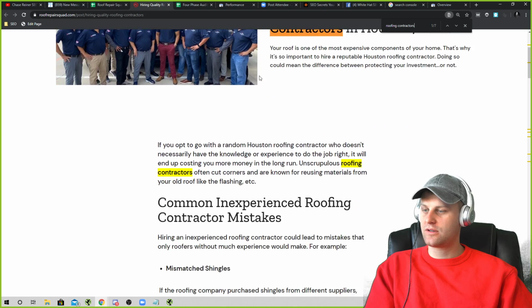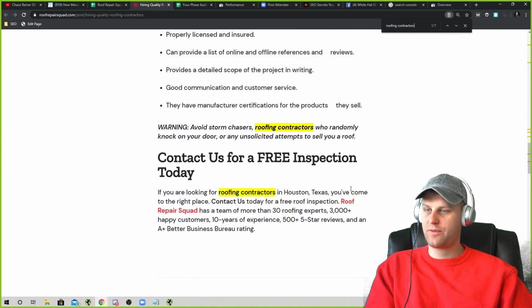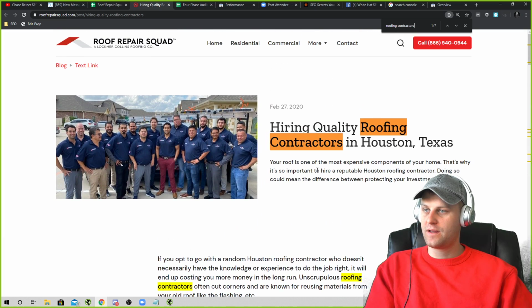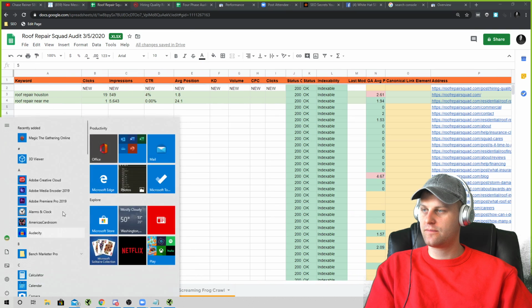So it looks decent. We don't really need the click depth to be less than. We got this link to the home page, which looks good. We want call to actions on these pages. So we're going to start making notes.